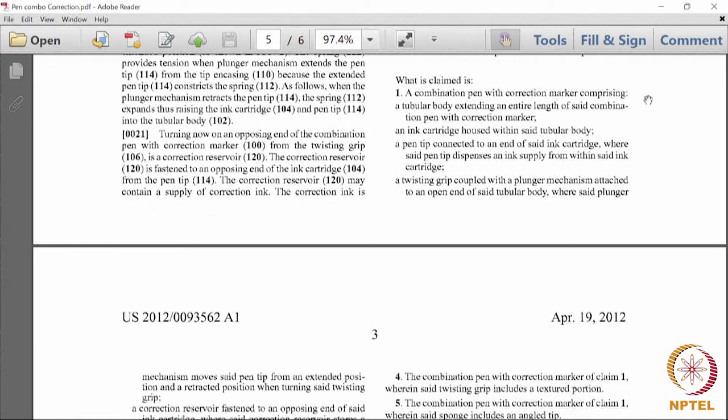This is an invention that comprises a combination pen. What is claimed is 1. A combination pen with a correction marker comprising: So there is a pen with a correction marker. A tubular body extending an entire length of the said combination pen with correction marker. So there is a tubular body. An ink cartridge housed within the said tubular body. There is a cartridge inside the body. A pen tip connected to the end of the said ink cartridge, where the said pen tip dispenses an ink supply from within the said ink cartridge. So the pen tip is connected to the ink cartridge.